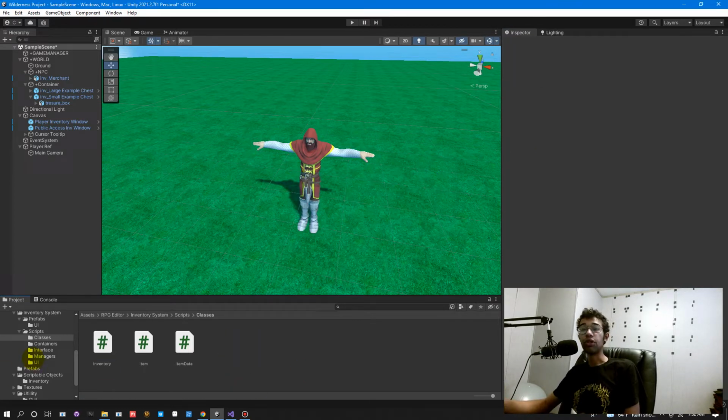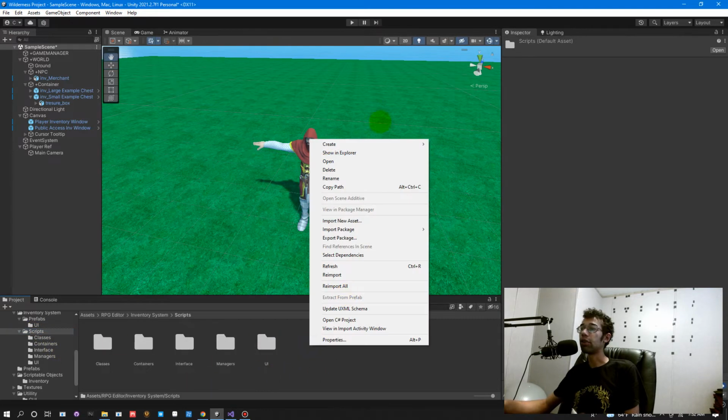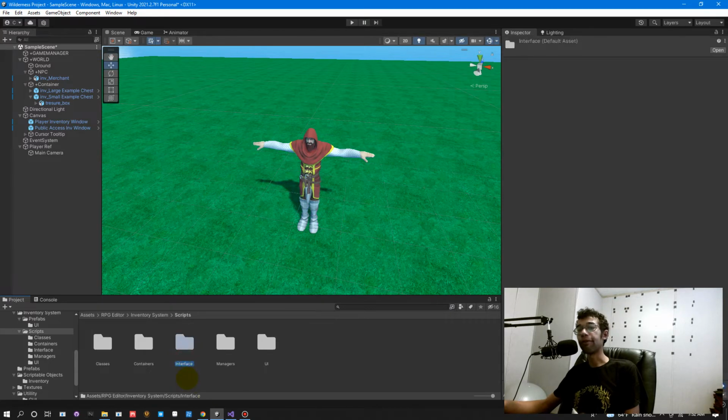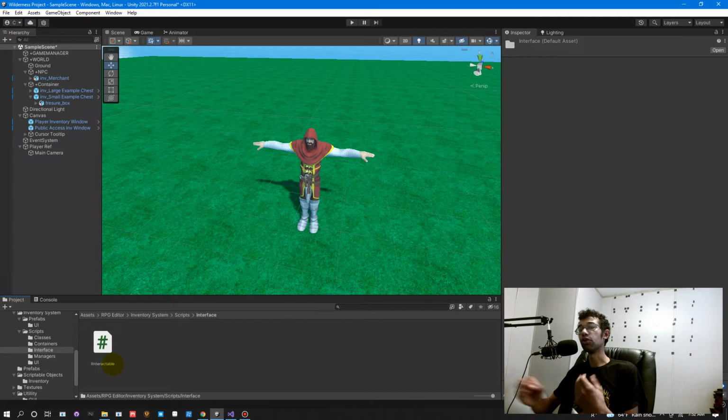Now, what we want to do next, since we have our inventory able to save data now, is create some form of interaction system, right? So we want to go over to our scripts folder. You're going to right click and create a brand new folder, and we're going to call that folder interface. Interfaces are really useful because they allow us to interact with an object or destroy objects, whatever you want it to do, right?